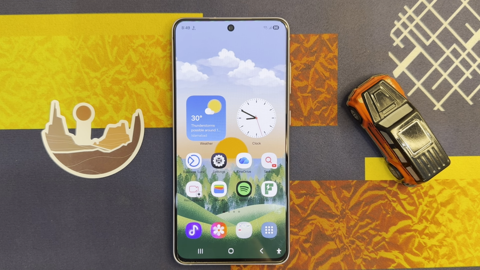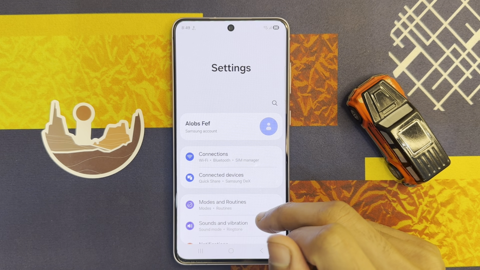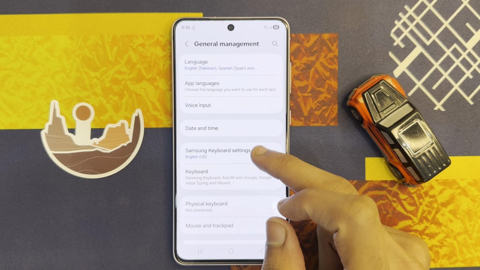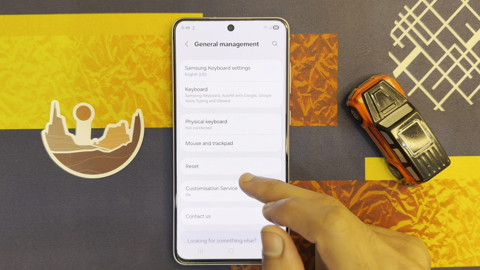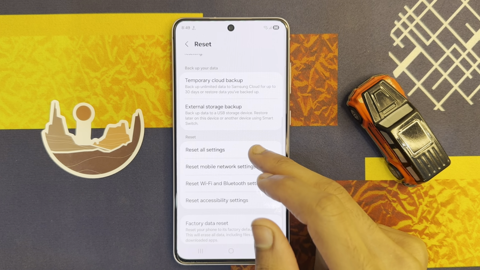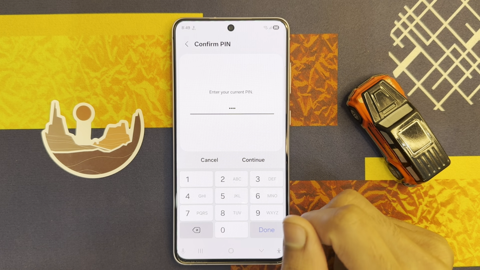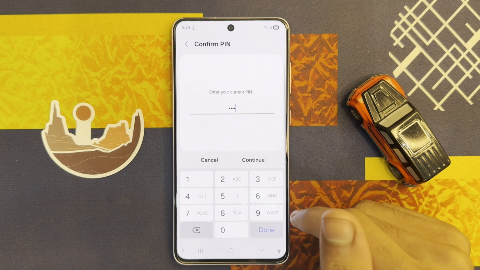But if it is still not solved, again click on settings app. Click on general management. Click on reset and reset all settings. Enter phone pin and click on continue.